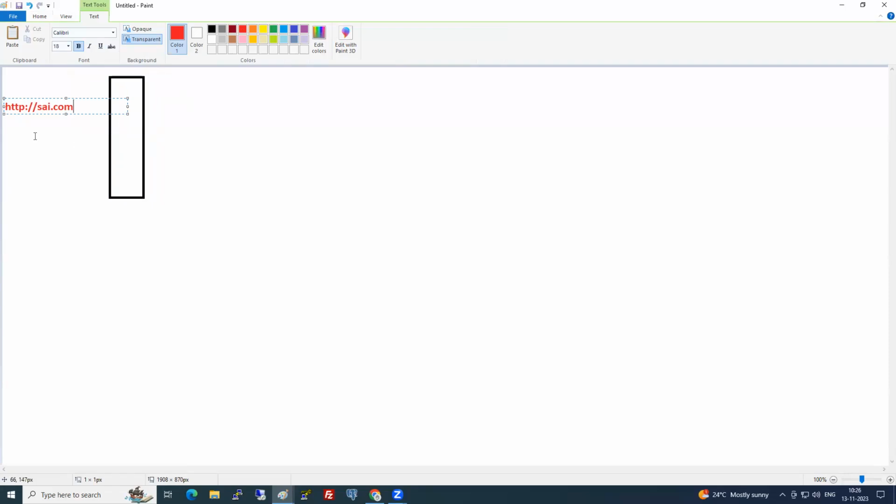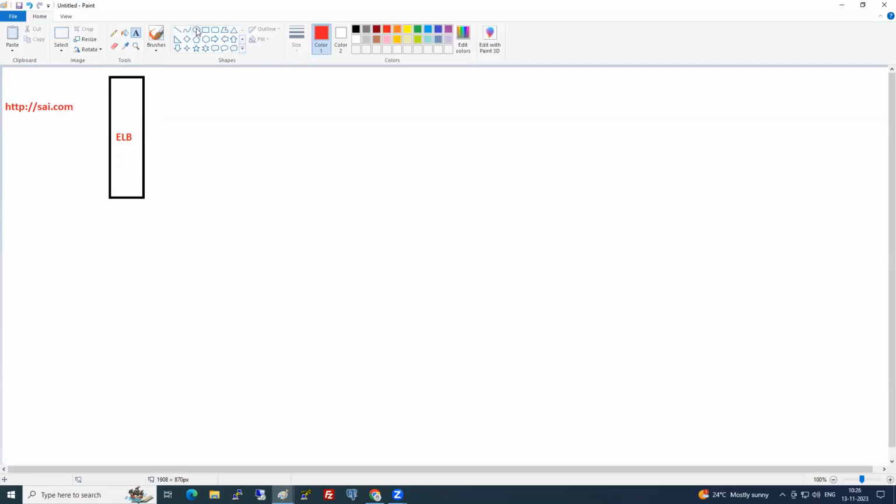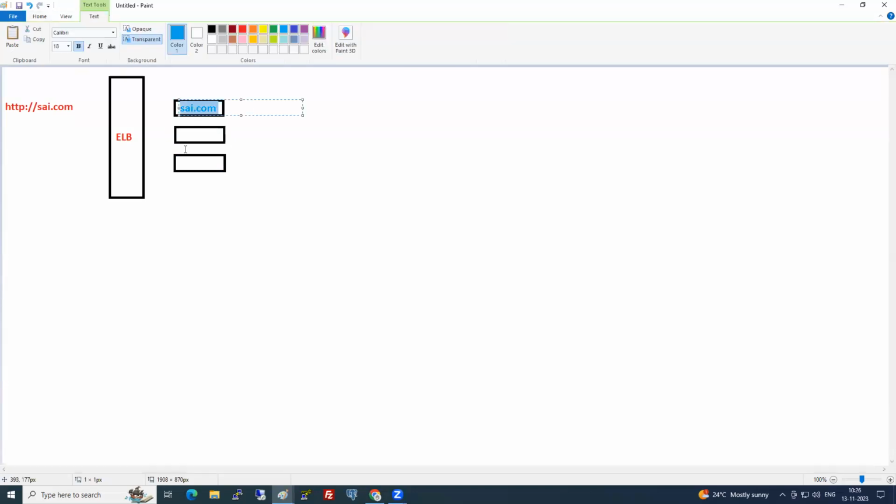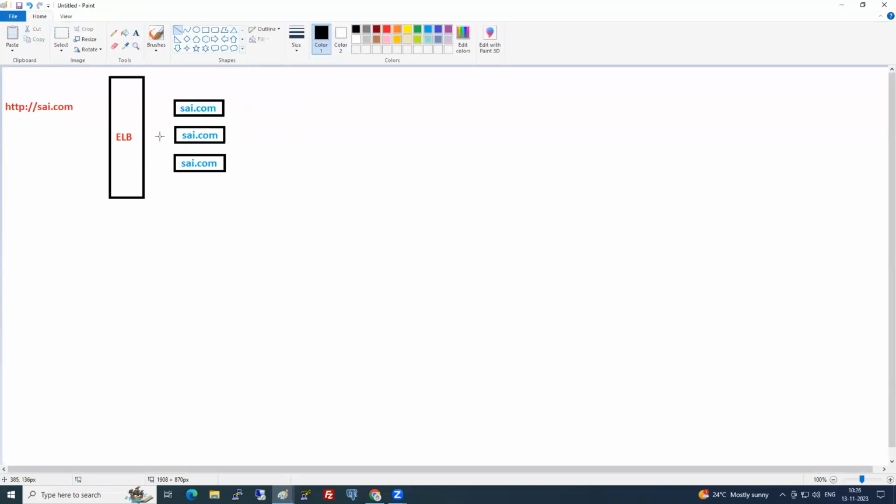If I want to have Sai.com, I need to have a load balancer or not? I need a load balancer, and in the backend we need an EC2 instance. And what does this EC2 instance contain? Sai.com website will be there. The load balancer is sending the traffic. Listen carefully. Now I have only Sai.com, like Google.com.